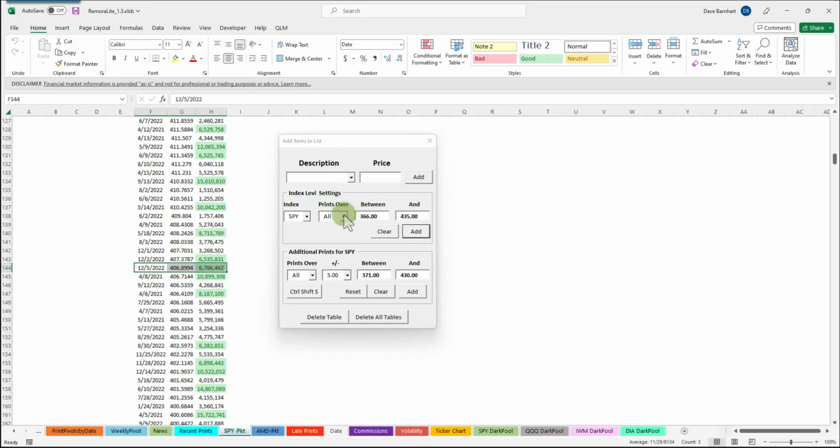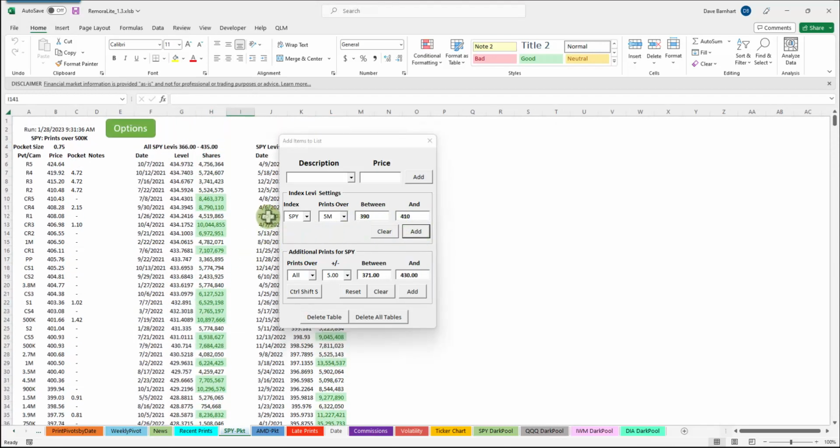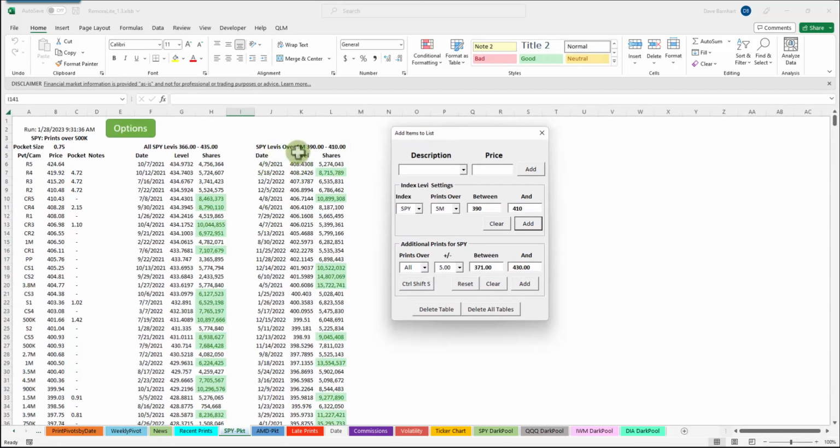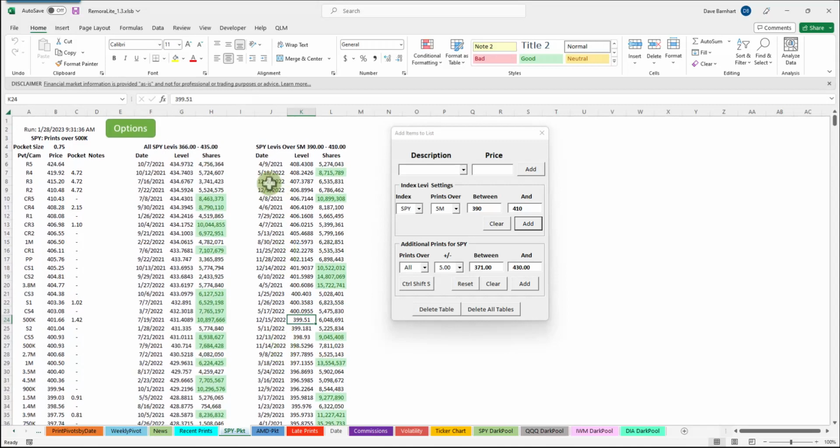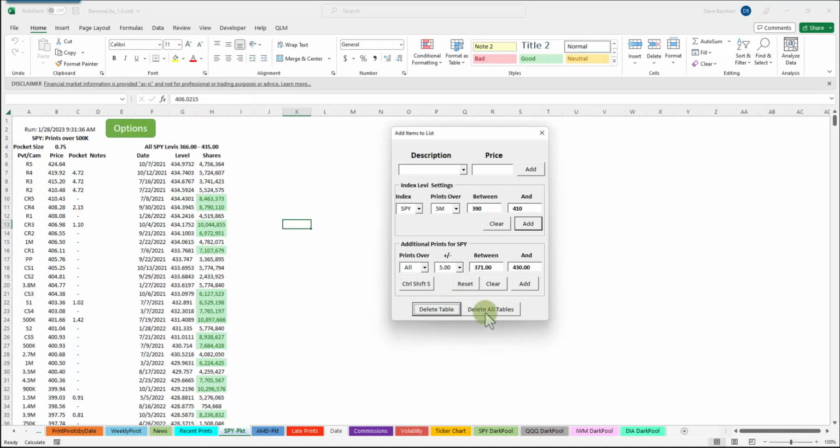We can also add prints over, for example, anything over 5 million. And since we're trading around 405, we could say 390 to 410, and we'll choose add. So when we move back up, we've got another table here that's showing the SPY over 5 million between 390 and 410. Now we can see this, which is far less data returned than the previous one. And the same thing, if I wanted to get rid of one of these tables, I could choose delete table, or I could delete all tables.